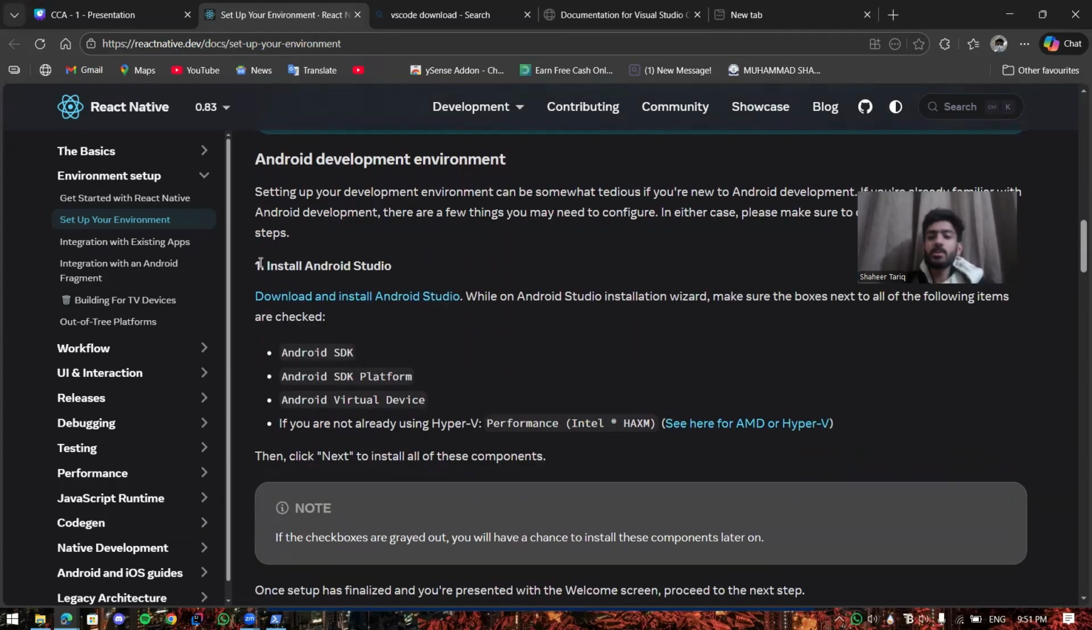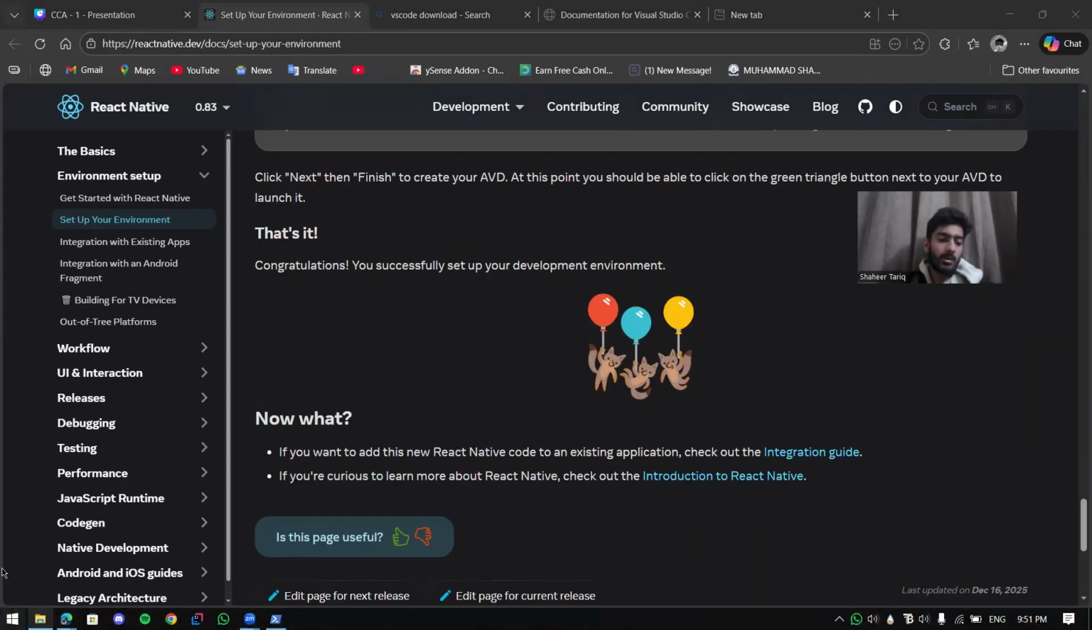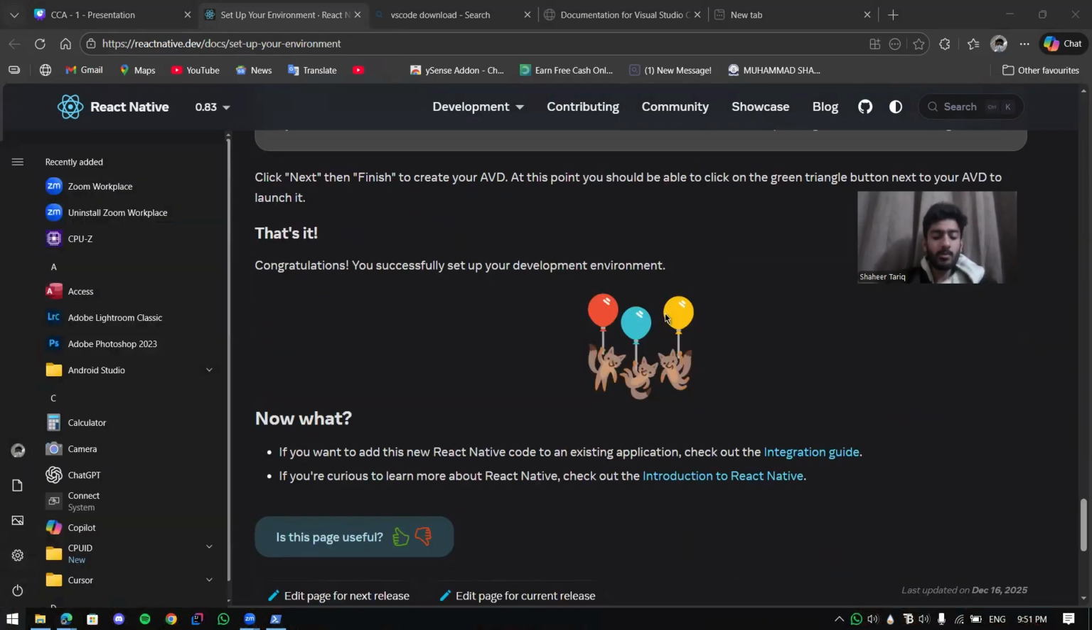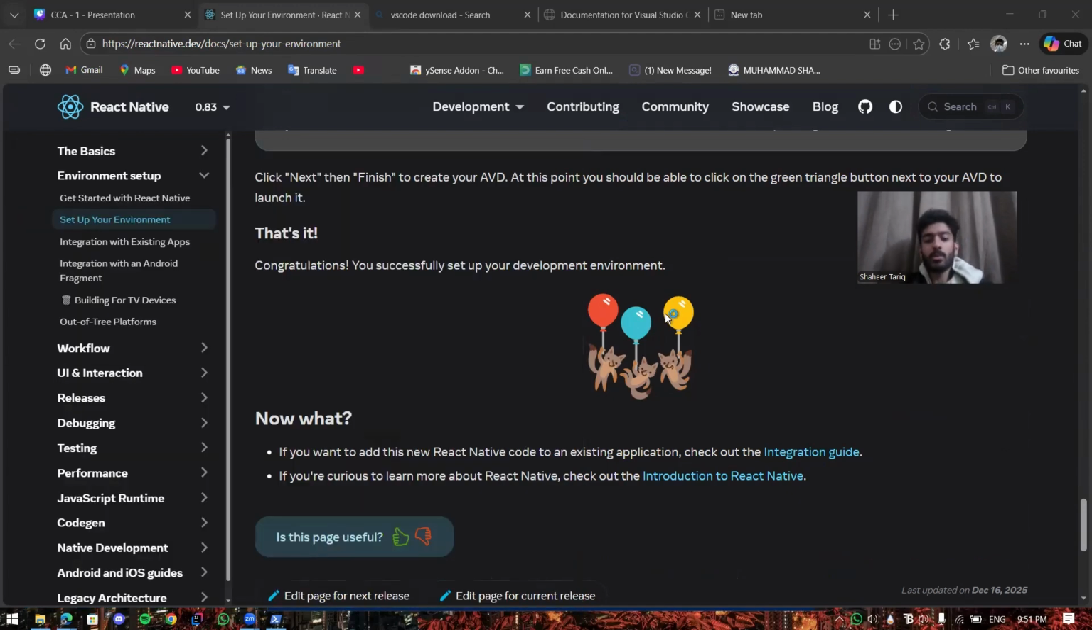Basically, the next step here is installing Android Studio, which we already did. Wait, let me open my Android Studio. I have already installed it before.